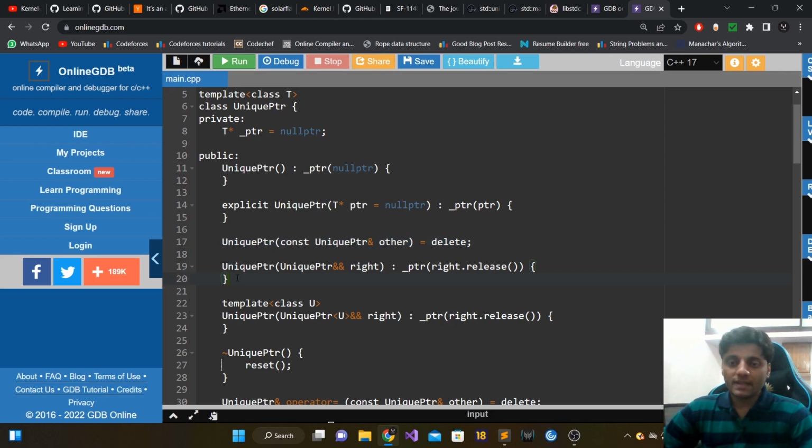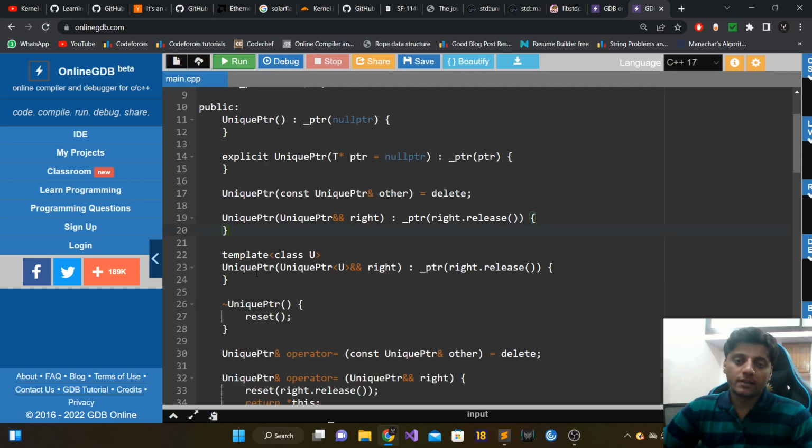Again, if you want to copy things around, std shared PTR is the one you should use, and we will talk about that in a later video, how std shared PTR makes sure that the memory is deleted only once, because as I said, if you're copying, there is a risk of deleting that memory more than once. Anyways, back to our original problem. As I said, the copy constructor is deleted.